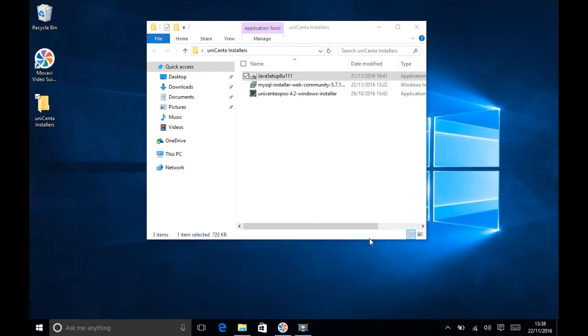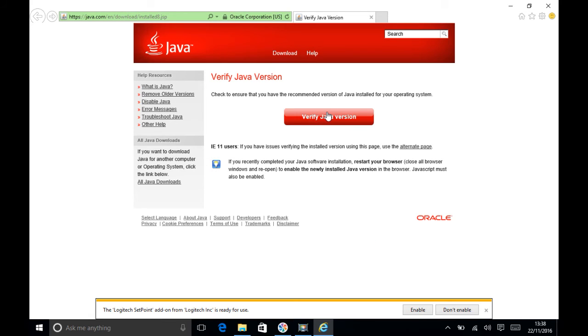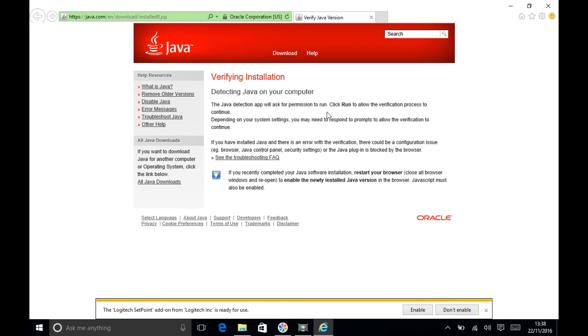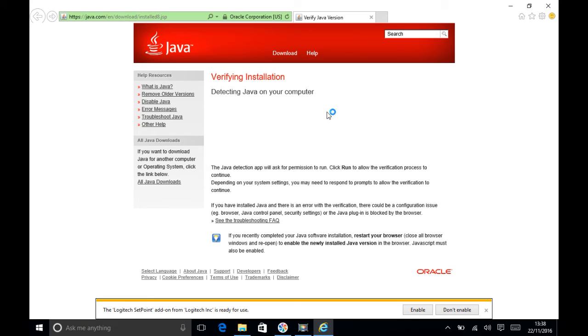click close, and the java.com site will open asking you to verify your install is OK. Click the verify Java version, and after a few seconds you'll receive a congratulation message as everything is OK. If not, go back and you'll need to start again.